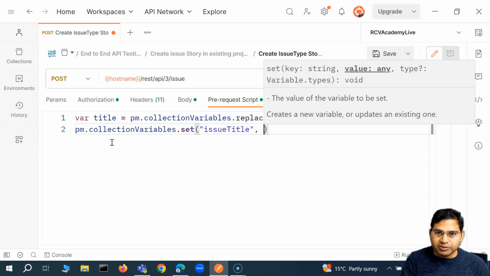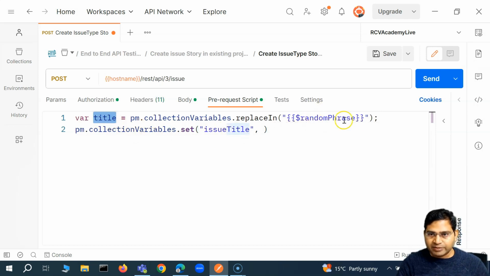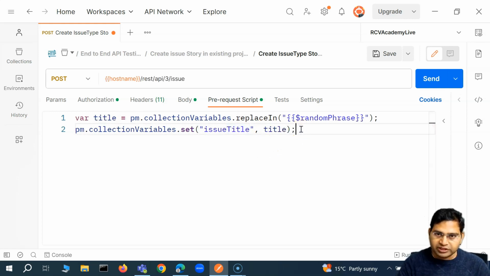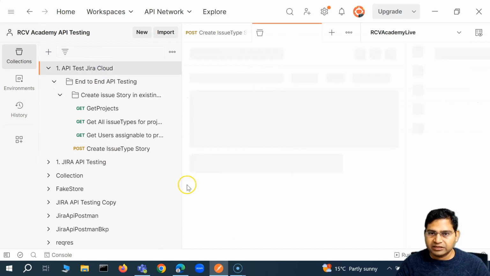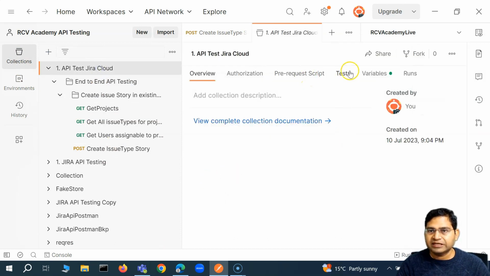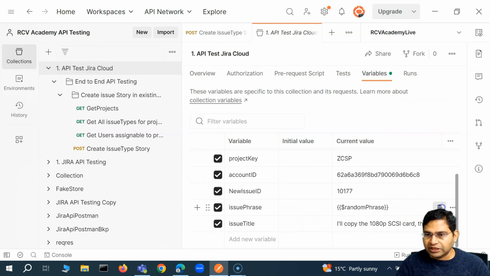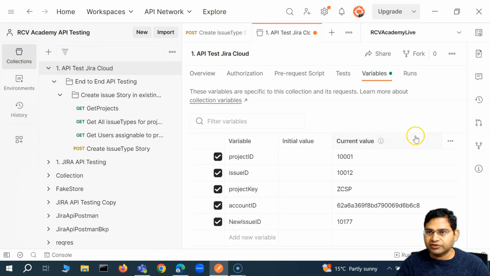And what value do you want to assign to this issueTitle? Whatever value is being generated by this random phrase, by this replaceIn, with the help of this function here. So pm.collectionVariables.replaceIn will get stored into the title, and this title is what I'm going to store here in the issueTitle. All right, so if I save this now, let me see if there is any collection variable issueTitle there. I think I did it before, so let me delete it and I'll show you. So we have issue phrase, we have issue title, so I've removed these two, and I'll save it.